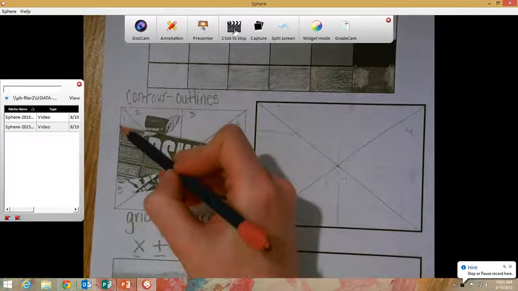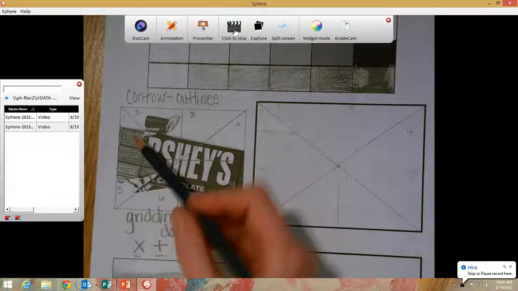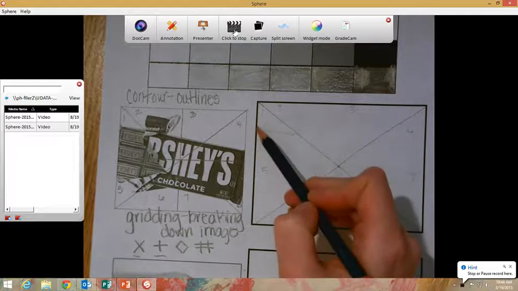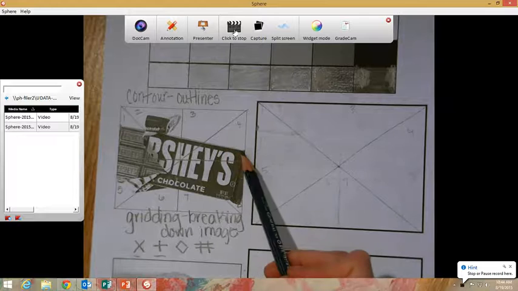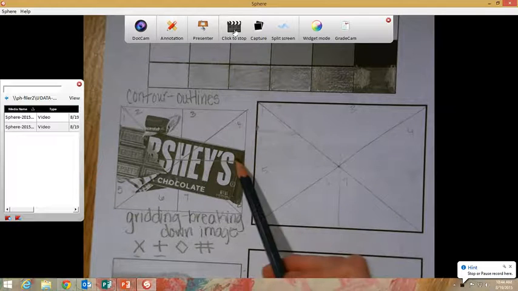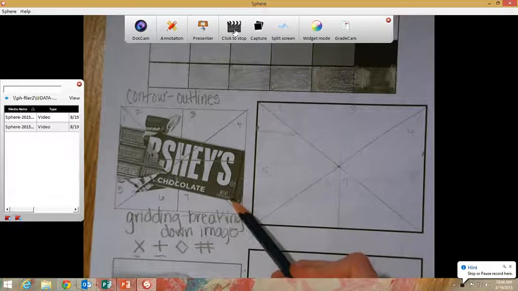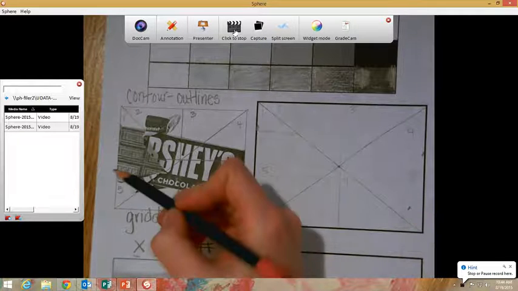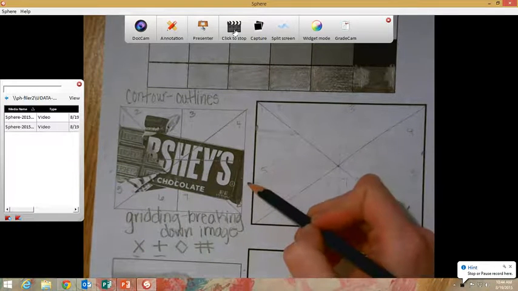So, I can use my grid, and I know that the far upper left corner is in my triangle 1, right on the edge, so I can make a dot for there. My other corner is going to be in triangle 4, right above that on the edge. Triangle 8 has a corner. Triangle 5's corner is actually off the page, so I'll make one off the page.